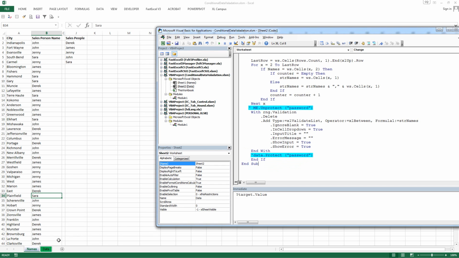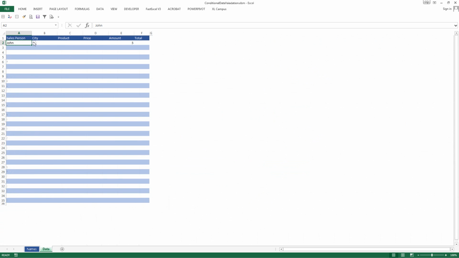So let's go ahead and try that out and see how it works. Right now there's nothing there. We choose John, or we choose James, and it populates with James's stuff. Then we choose Derek, and it populates with Derek's.